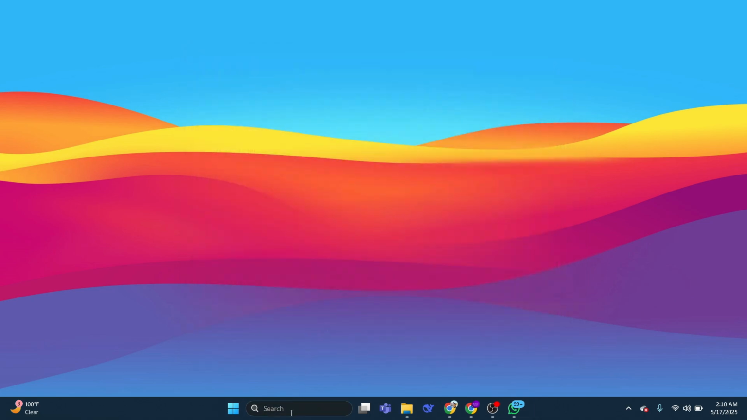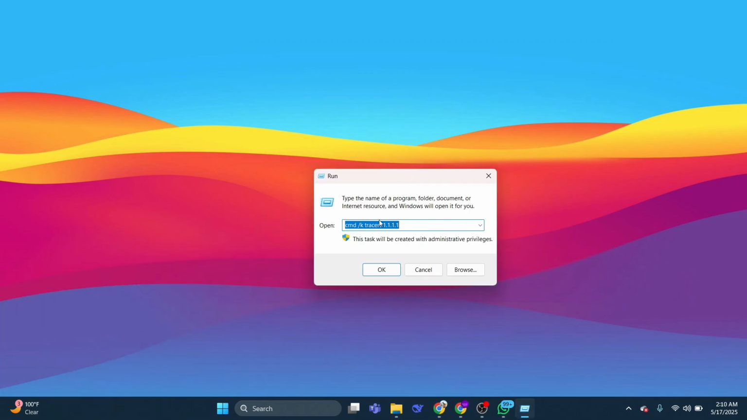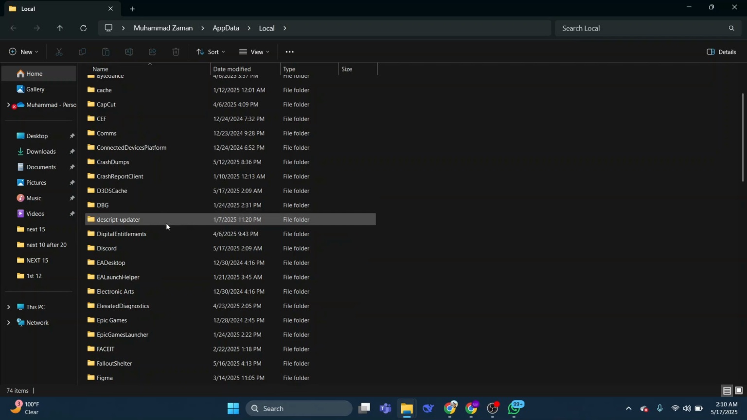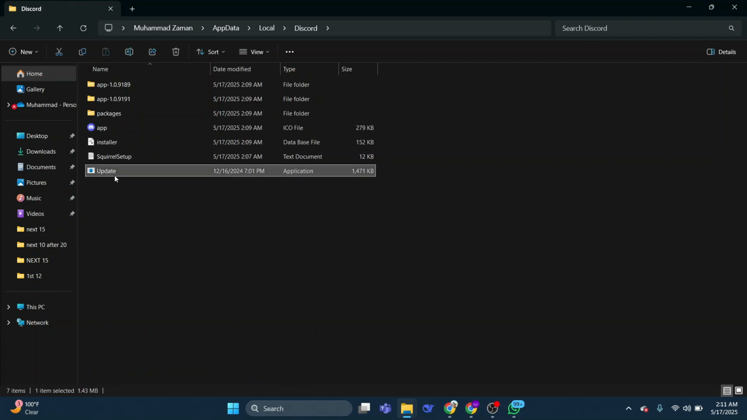window and then head back over to the Start menu and search for Run. From the search box, you need to type in %LocalAppData% and hit Enter. Then scroll all the way down until you find the Discord folder and double-click on this.